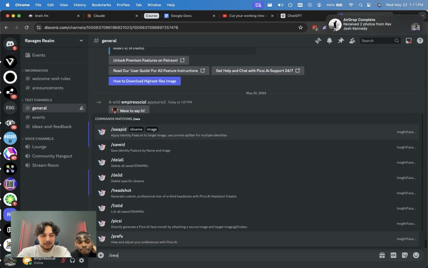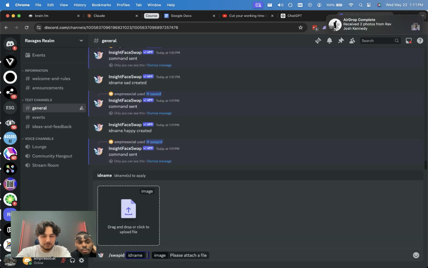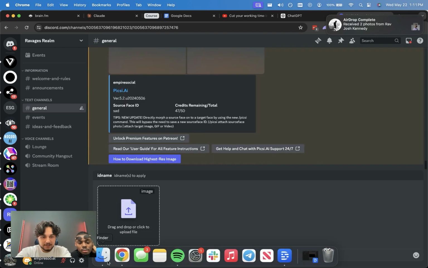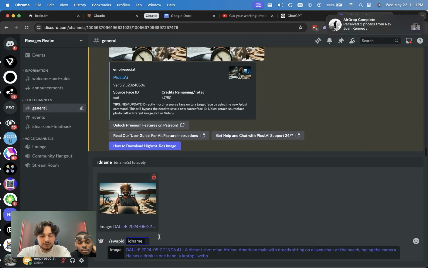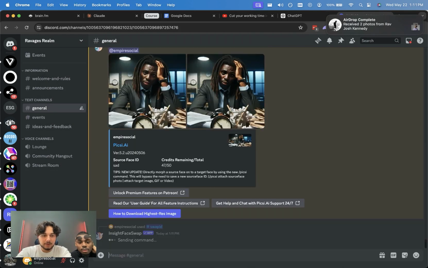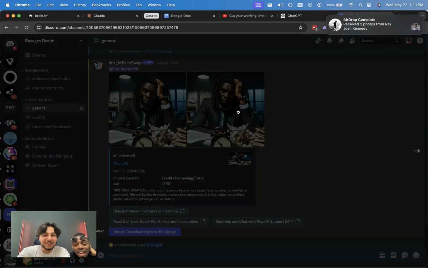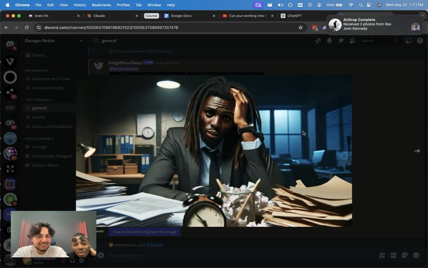Now we'll do swap again while that's working, and then we'll swap ID, and we will go happy, and then we will say, what do we name it? Happy. Okay, cool. Yo, this one on the right, that's actually not bad. That actually worked out pretty well. He's a little darker than you, but not bad. It's kind of just a lighting thing.